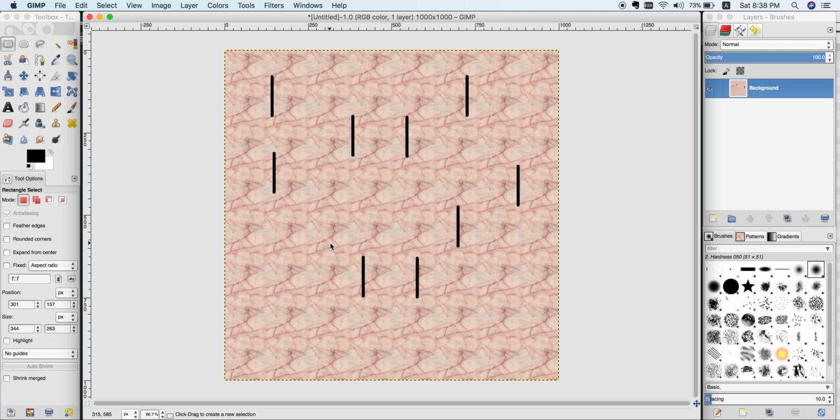Hey guys, today we will see how to move a selection in Gimp. There are three ways of doing it. The first one is moving a selection outline.